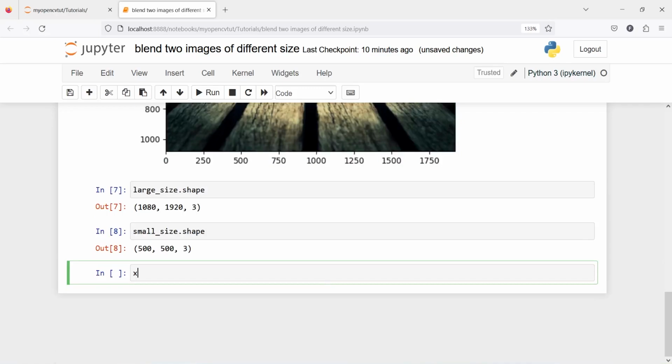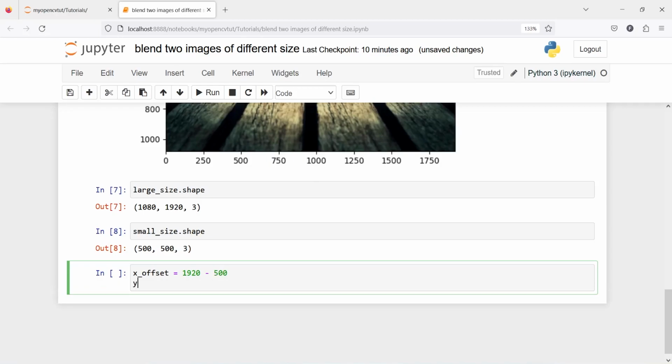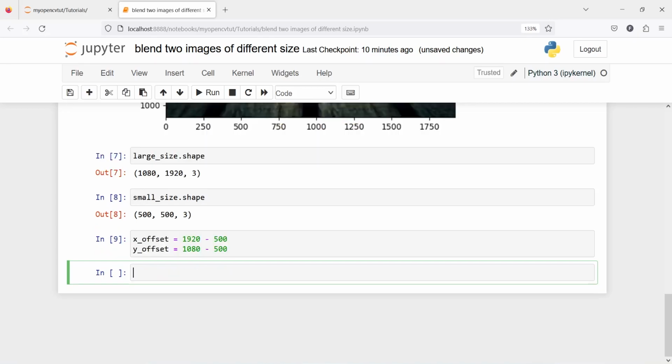I will make two variables, x_offset. Now here 1920 is our width. We are going to subtract 500, that is its width, small size image width here. So I will write here 500. Then I will make y_offset and then I will subtract the small image height 500 from the height 1080. I will write here 1080 minus 500 and let us execute our code.